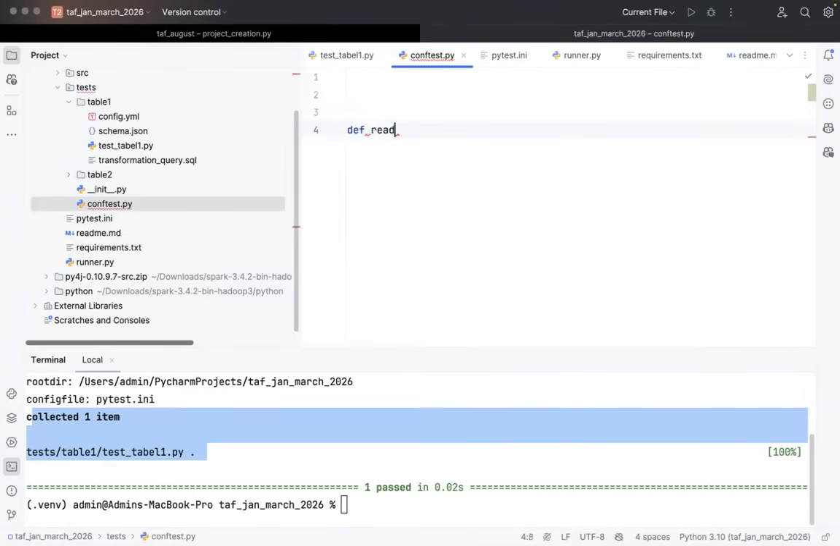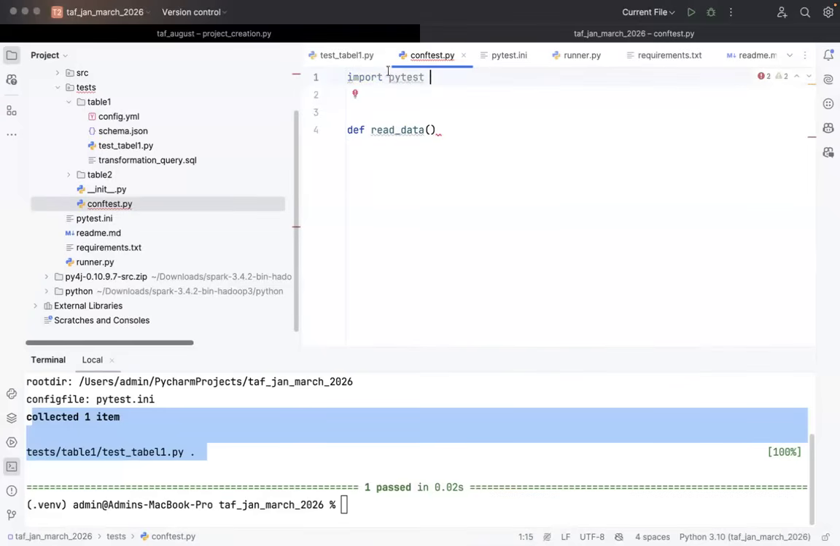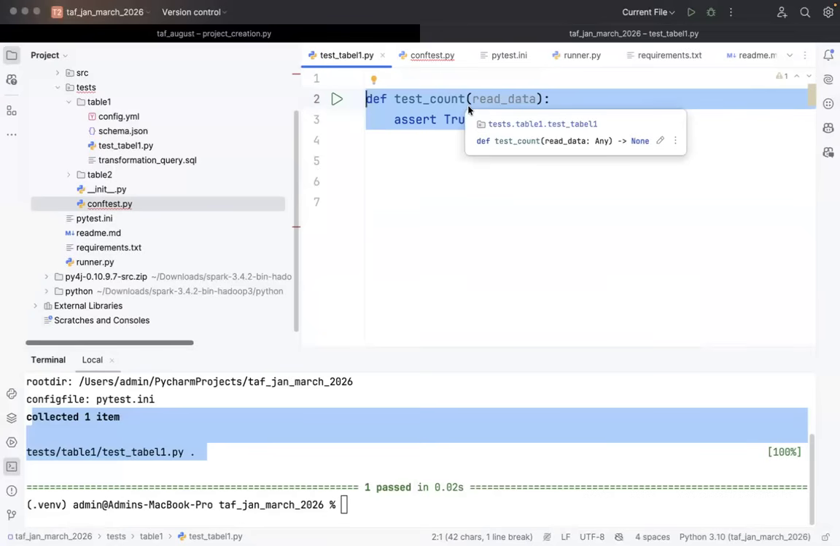def read data is the fixture name. Okay. On top of it, we have to add, let me import PyTest. Write the code along with me, guys. Import PyTest. Okay. So first we created test table 1. Under it, I have added this simple line of code: def test count, parenthesis open close, read data fixture, assert true. Nothing else. Okay. Very simple, 2 lines of code.